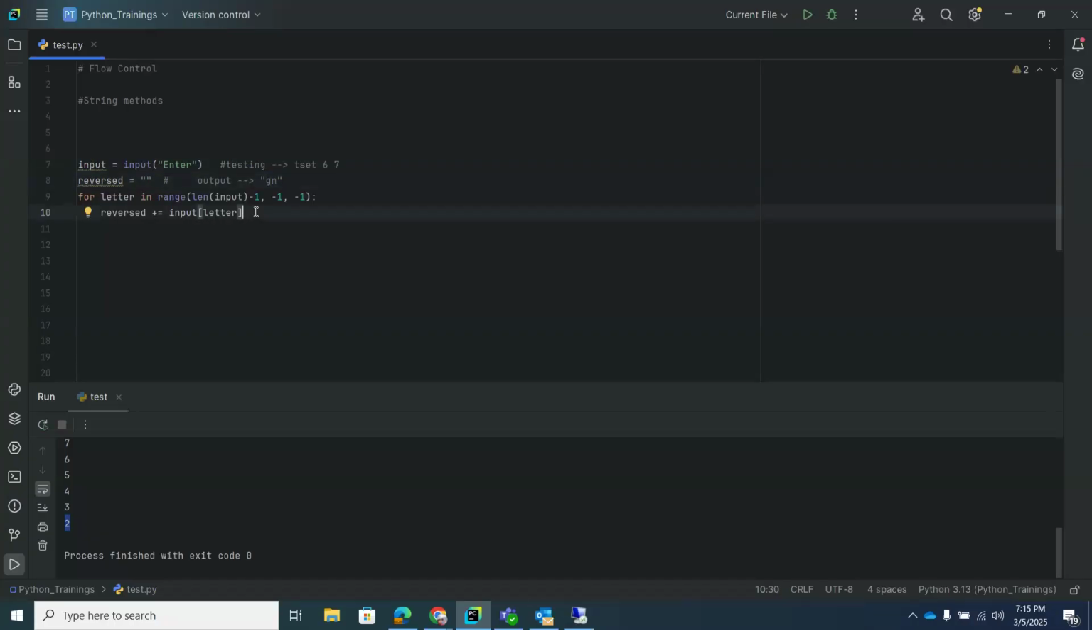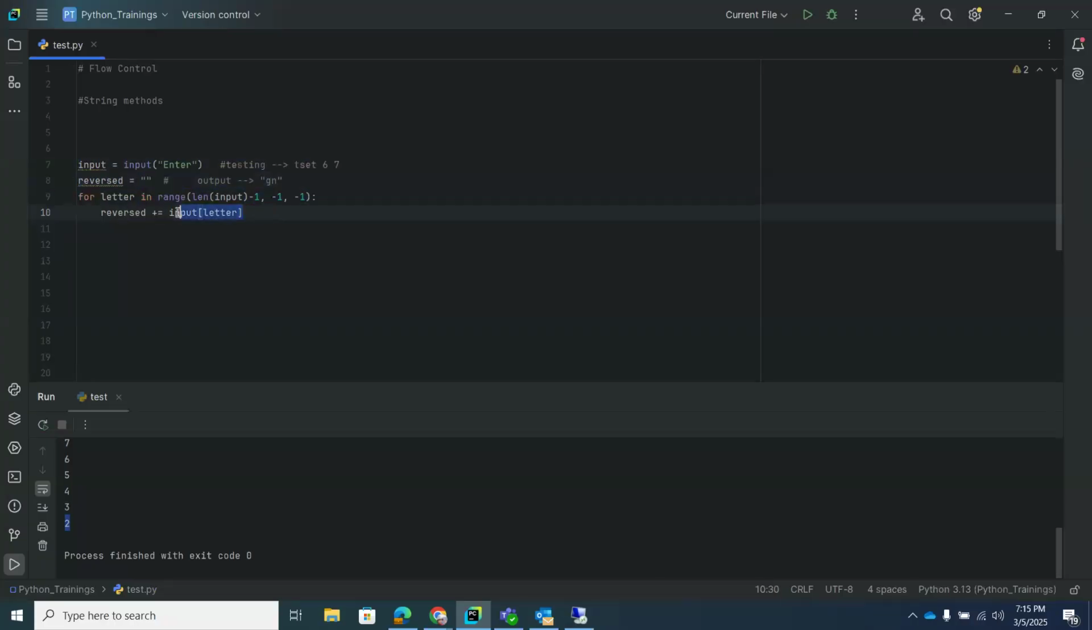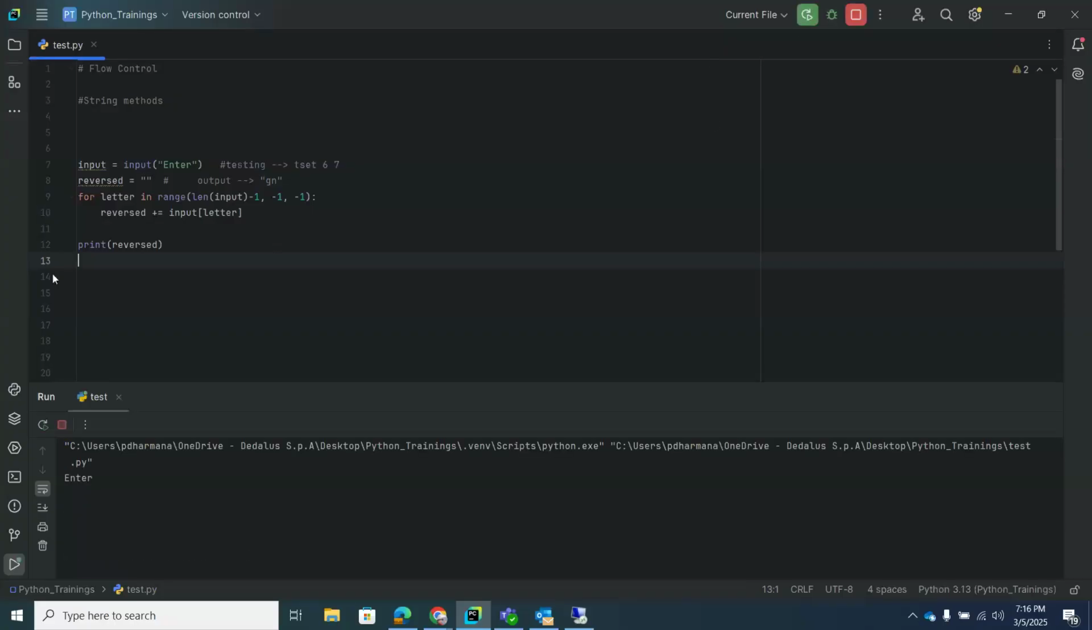This program will only give the value to reversed. But how can you check it? You have to check in the console using print, right? So I will just say print the value of reversed. Now if I run, see, it is asking me to enter some value. I will say testing. See, did it print?